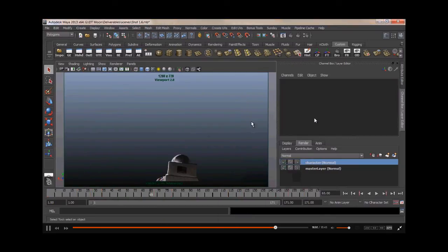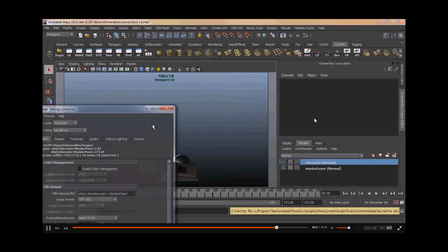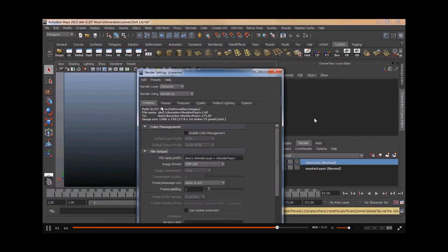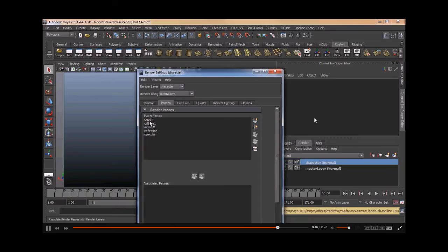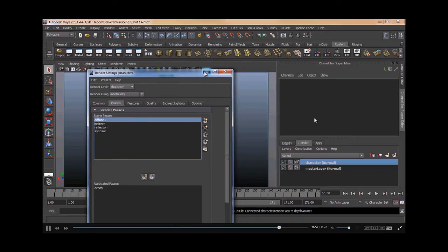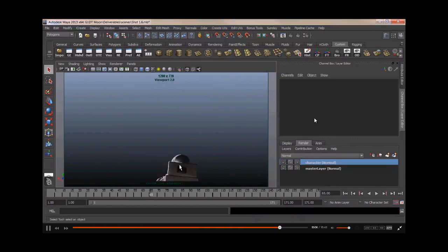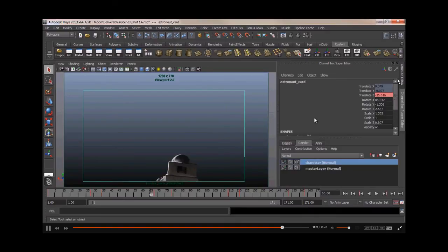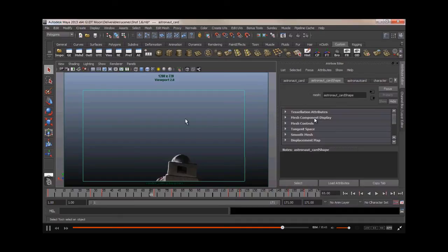Now to render this, we're going to need the render pass, the depth pass, but we don't need any of the other passes, so we don't need to have any of these except for depth. And once that's done, let's select the layer, which we can't do because it's a reference, and let's just check to make sure that this is being rendered properly.